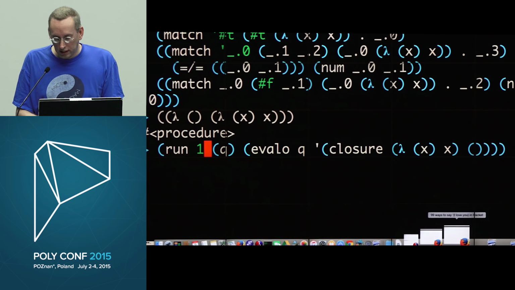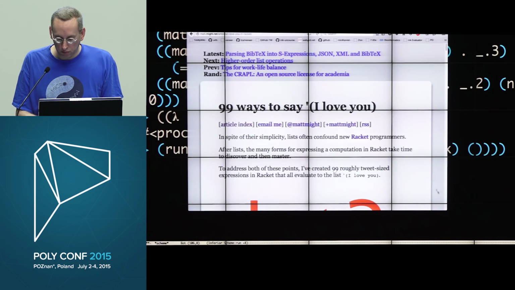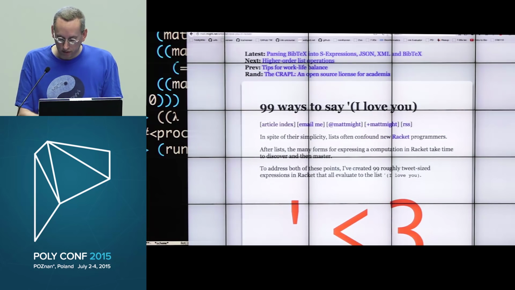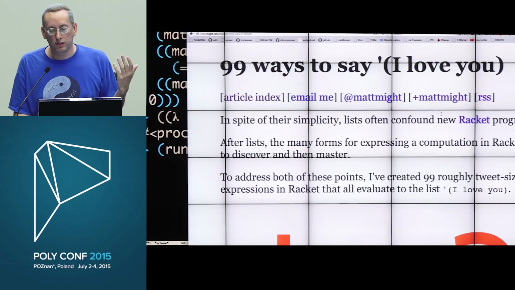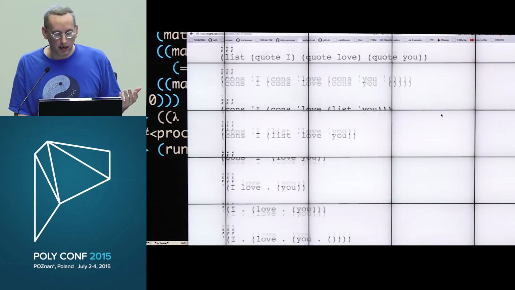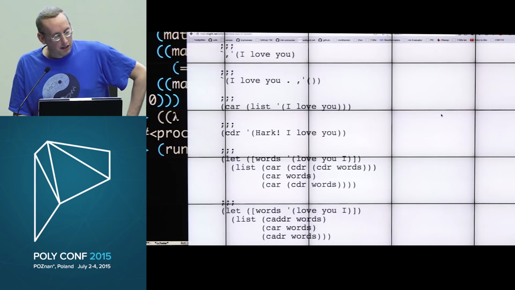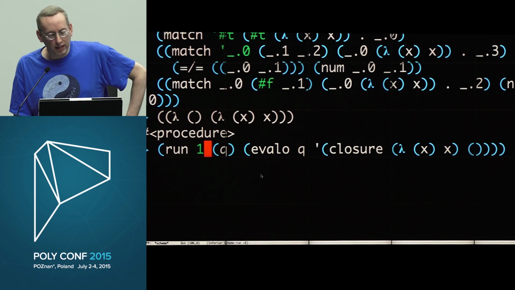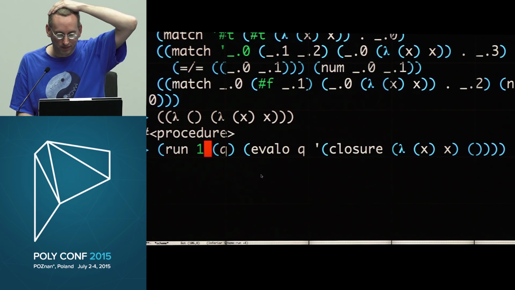All right, so what else can we do? So Matt Might, whose lab I'm working in at the University of Utah, he's got this nice blog post on 99 ways to say I love you in Racket. This is like a Valentine's Day post, right? So he's got all of these little programs. And, well, gee, what do you think we can do here? So, all right, help me out. How do we do this?